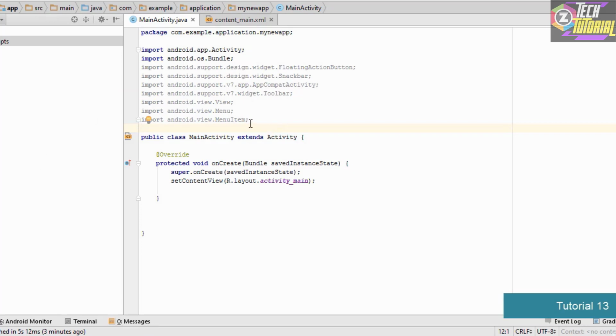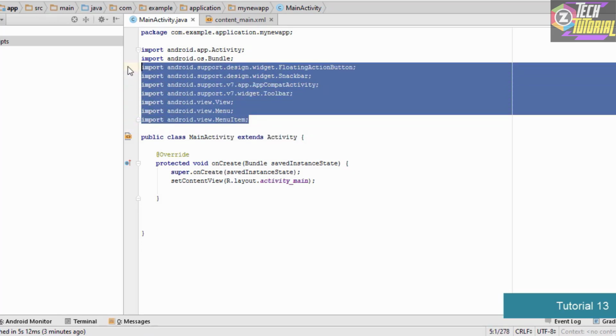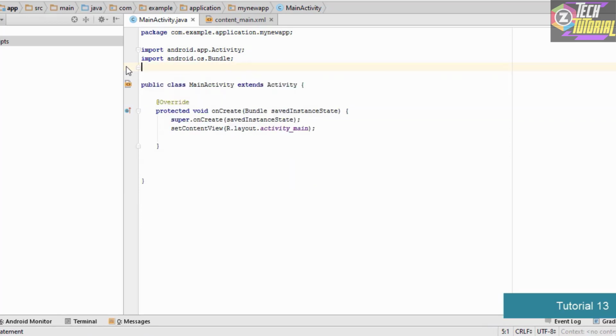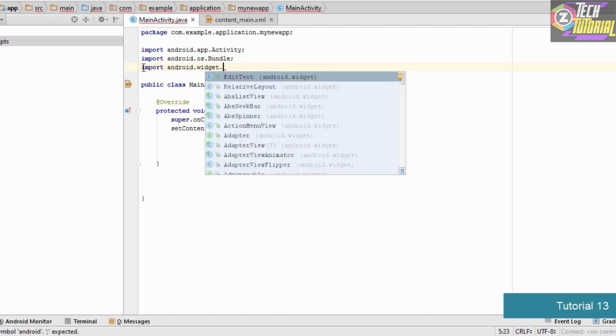Now one more thing we want to do is remove these imports as well, because they don't make any sense as we'll not be using them right now. Make sure you delete that, and it is just going to clean up your code. So we'll be only dealing with those methods or codes which we are going to use. Now the next thing we want to do is import the layout. In order to import the layout, we go here and type import android.widget, as the layout is present in the widget package.